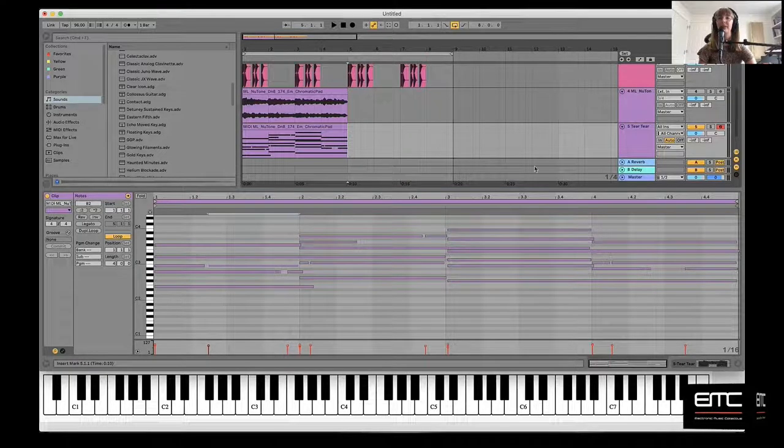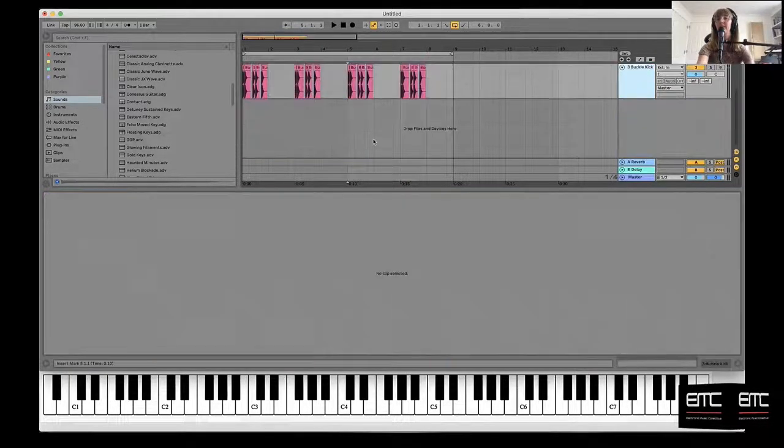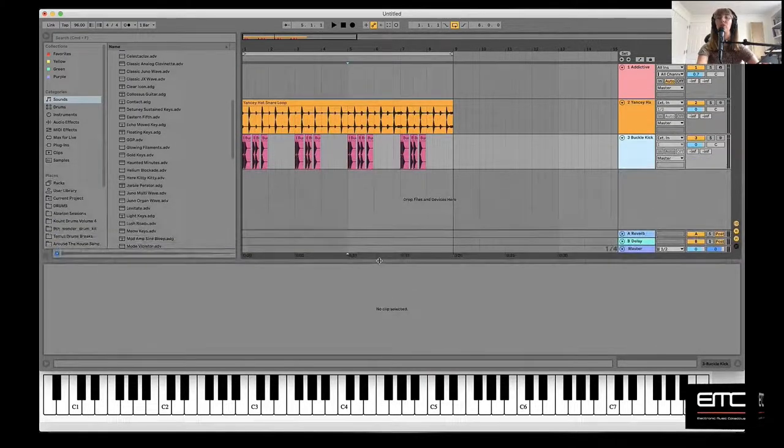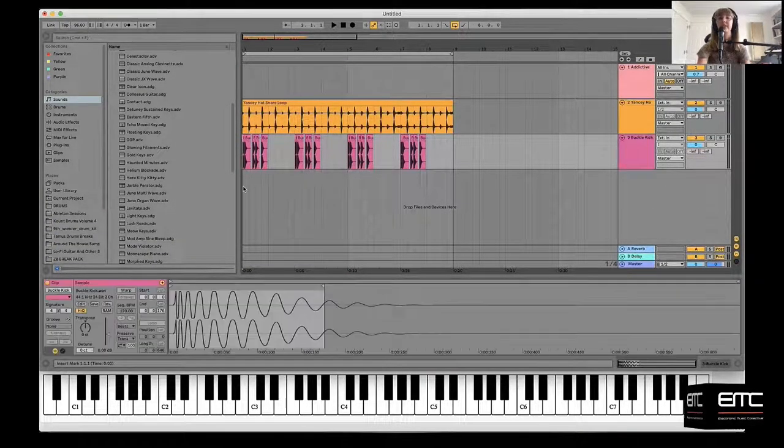I think it's a good place to start. So that's one way that we can get started on a little chord idea, is using the convert to MIDI feature. Another thing that I like to think about, especially in this particular instance, I started with the drums.